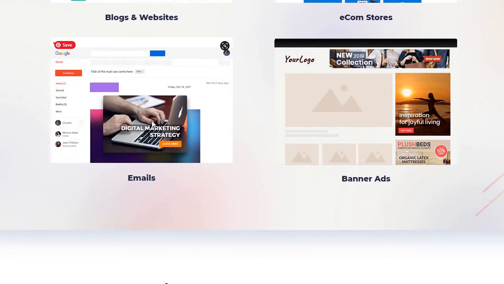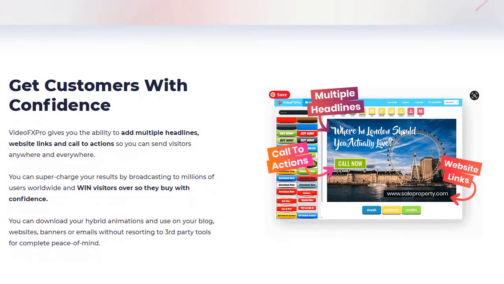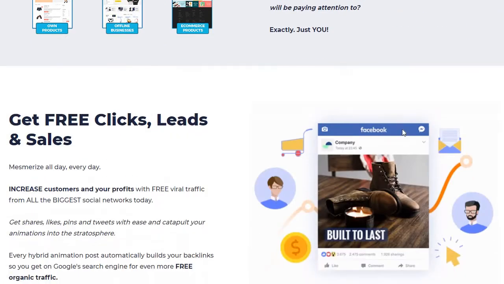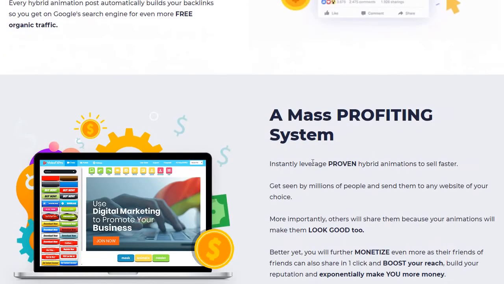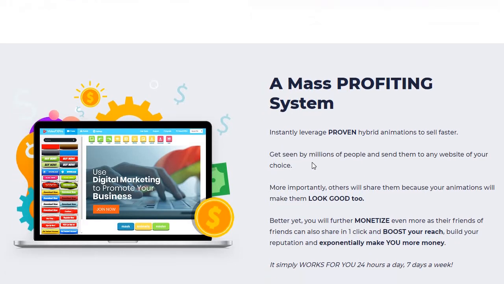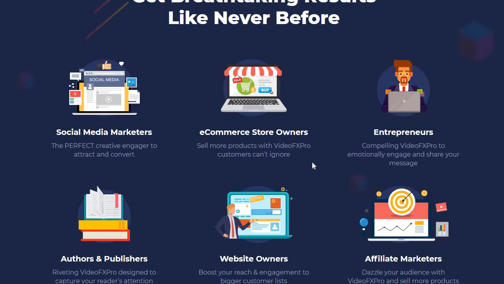Like in digital marketing studies, even just basic animation like a water footing. These ads will give some attention from the customer, getting customers with confidence, getting instant credibility, and getting free clicks, leads and sales. Don't let go, hurry to buy this product and you will get so much benefit from using it, so get breaking results like never before.